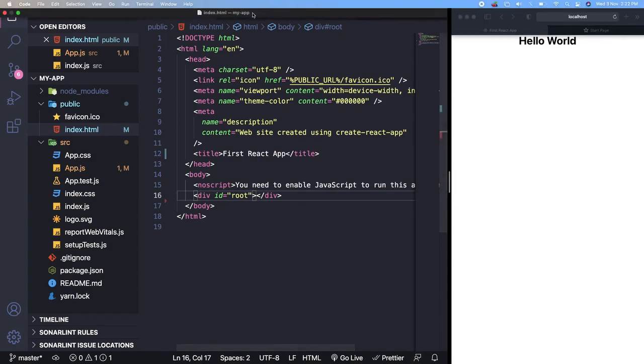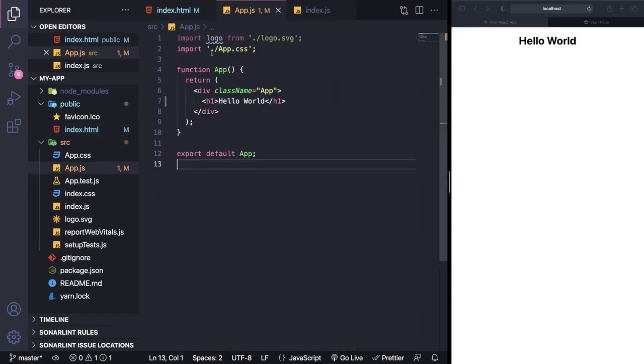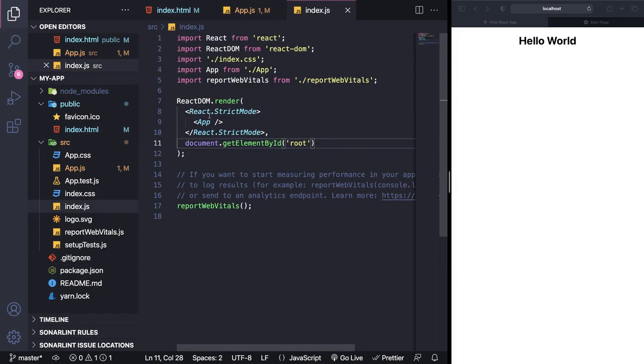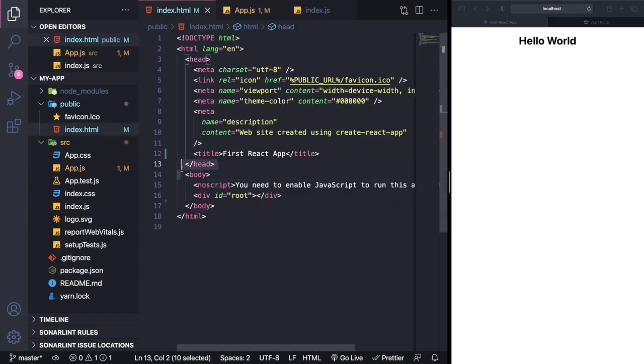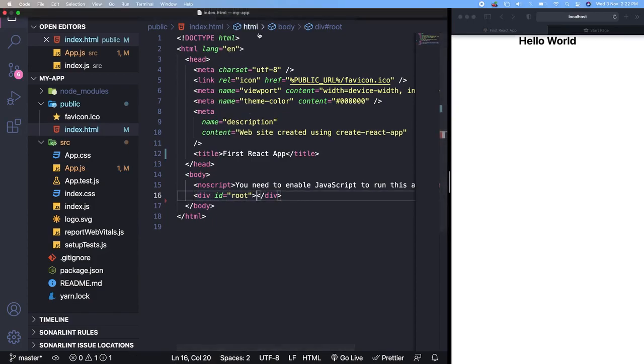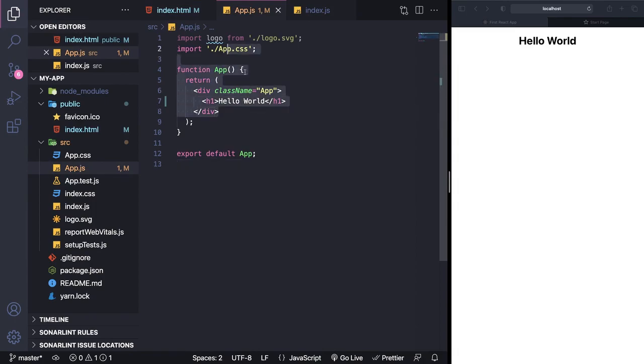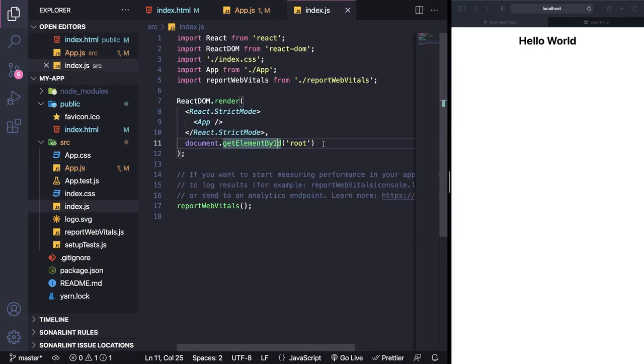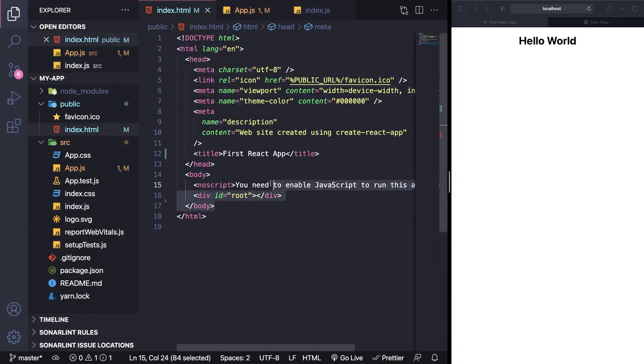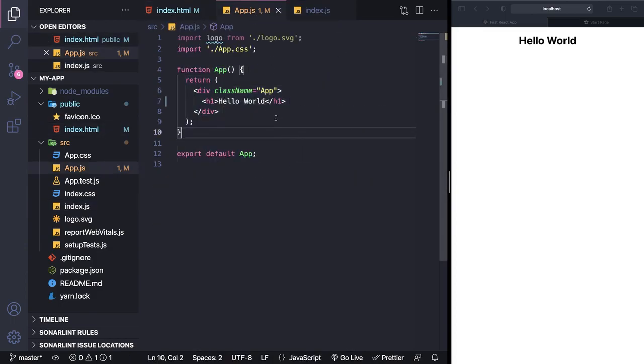So the contents of app go into index.js, and what index.js does is render the app inside this root. So where is this root? This root is inside the body element, inside the div element. So whatever you do in app.js goes to the index file and then goes to the index.html file. That's how React renders everything you enter inside the app.